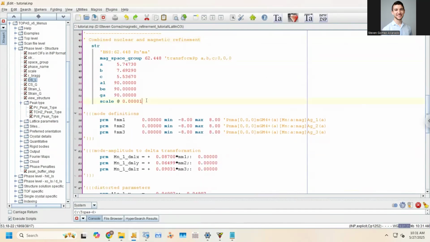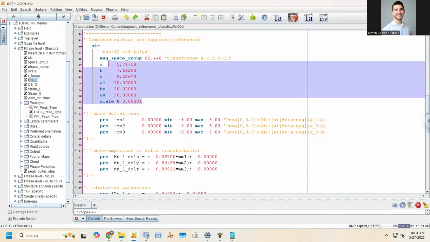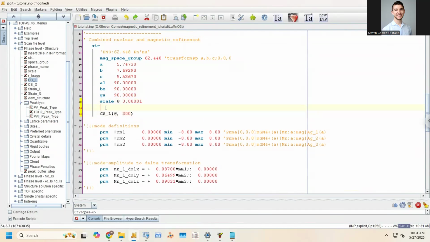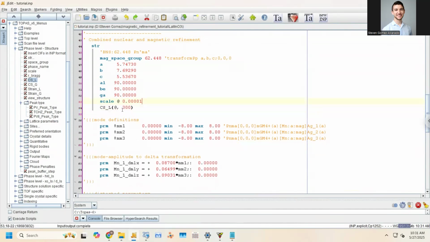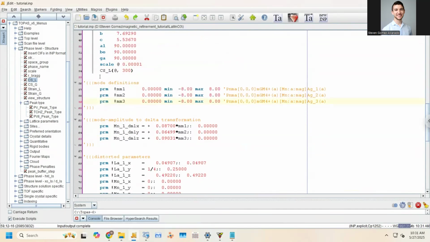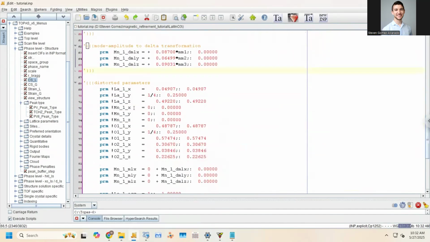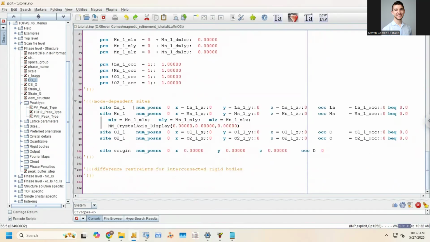To orient you on what we're looking at, this is the standard structural information. This is the lattice parameters. This is the scale. We still need to add a peak type, so I'm going to go ahead and add a peak type again. Everything below this is going to be the magnetic modes. I think there might be some things that won't run here. It's worth checking. Actually, I think this is all good.